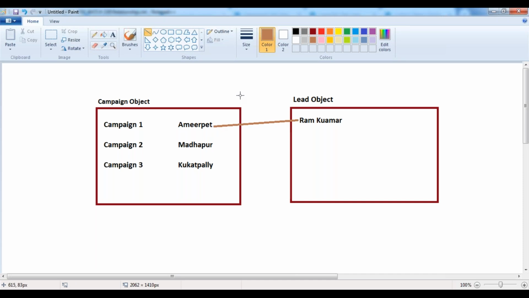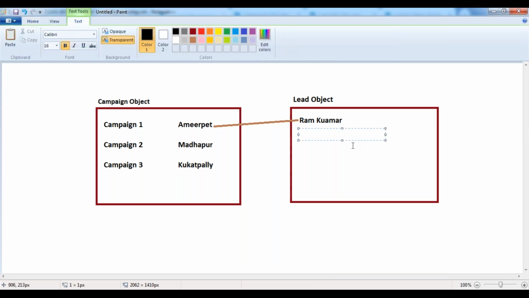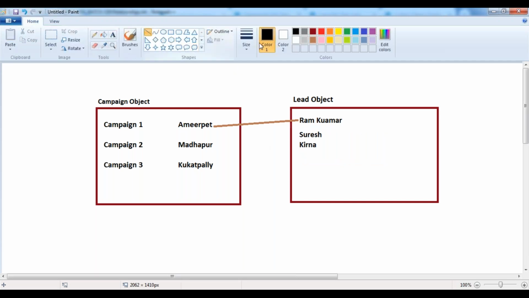Now tell me, will only I visit this campaign, or will other people also visit? Other people also. Along with me, some of my classmates who attend the same sessions, like Suresh and Kiran, also attended that particular campaign. So we all three visited this campaign here.